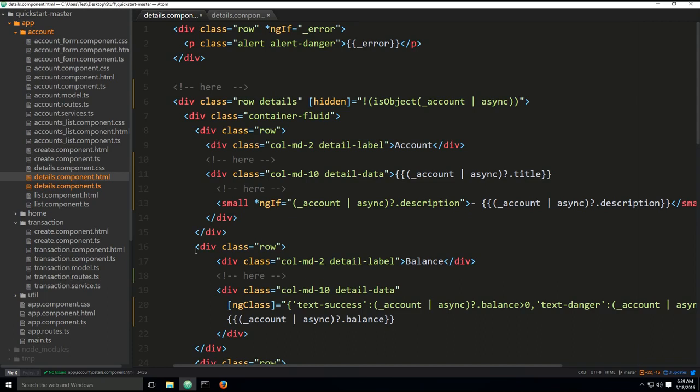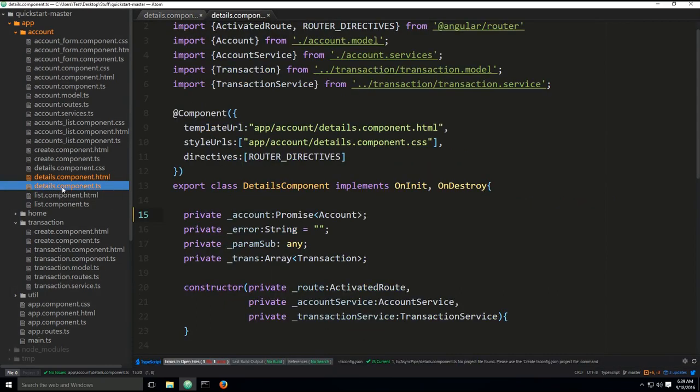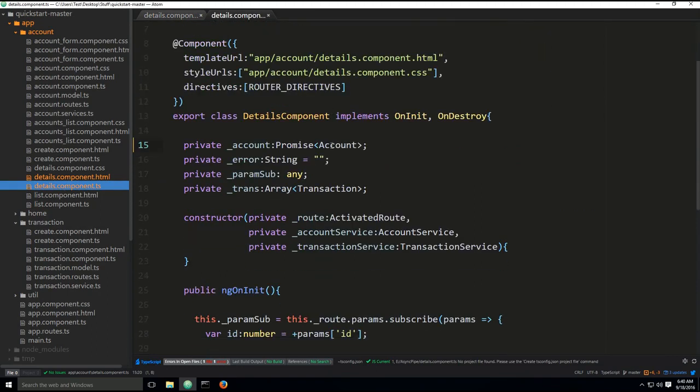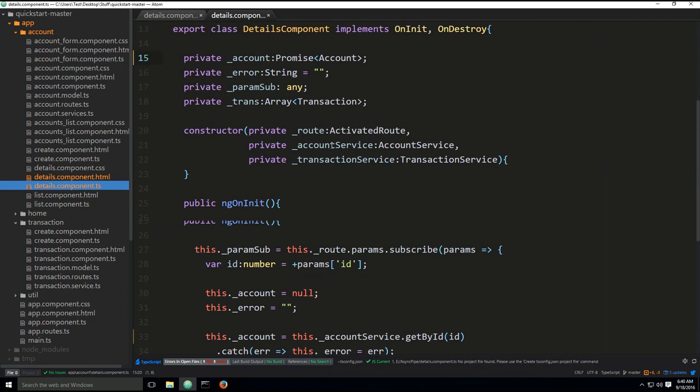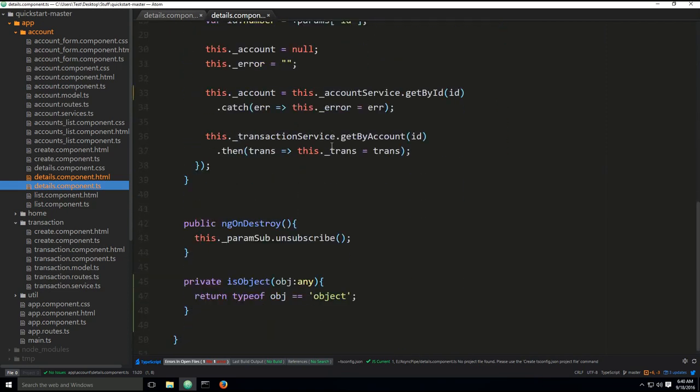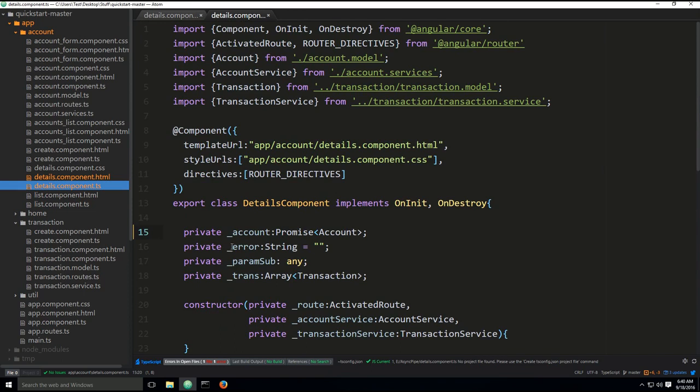Okay, so welcome back. Today we're gonna have a look at details.component.html and details.component.ts. We're gonna deal with the TS first. So let me just go ahead and find it. I'm looking for the account. Oh, it's supposed to be, yep, there we go.